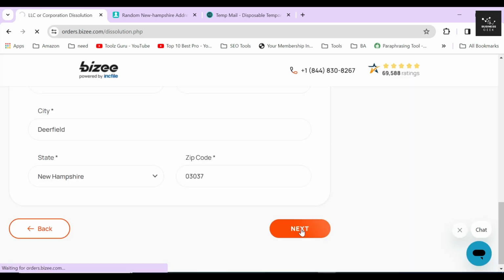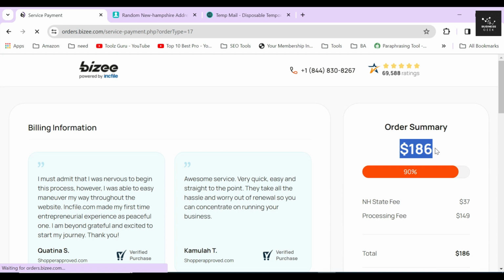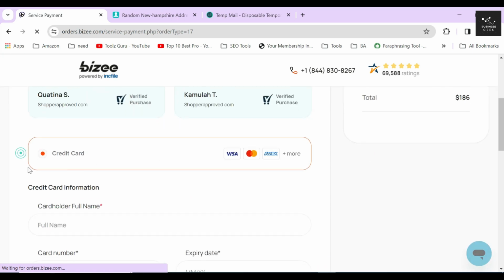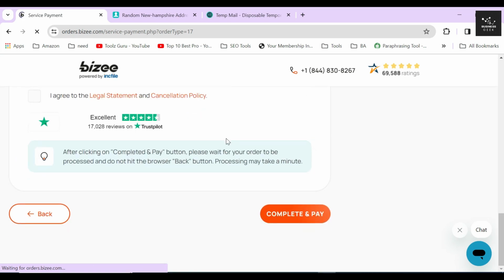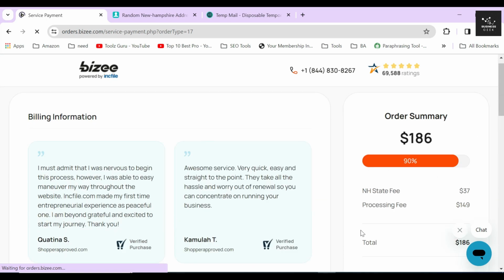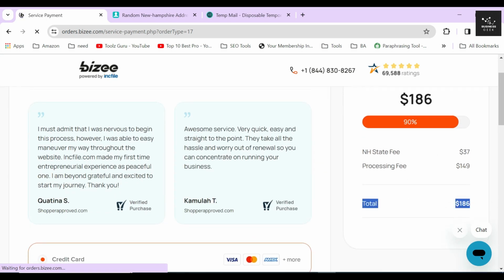On the next page, bizee will show you your total due amount and will ask for your credit or debit card information. Once you are done with the payment, they will start processing your order and your LLC will be dissolved within 4 to 7 days. So for just $186 in total, you can dissolve or close your own LLC today in the state of New Hampshire.